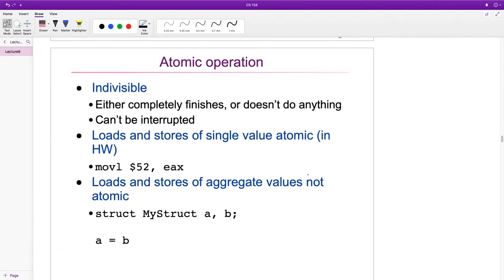All right, so atomic operations. An atomic operation is an operation that, like an atom, which is supposedly indivisible, like a classical atom, is indivisible, okay? It can't be interrupted. Either it completely finishes or doesn't do anything. All or nothing.